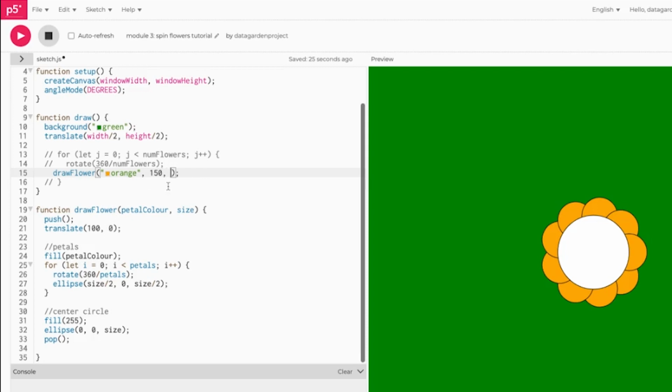So if you want to move it, remember that all of this is relative to the center of the canvas, because we've translated everything to width divided by 2 and height divided by 2. So if you want to position it in a certain X or Y distance from the middle of the canvas, as we know, this translate is what decides that. So we can change this into X position, Y position.